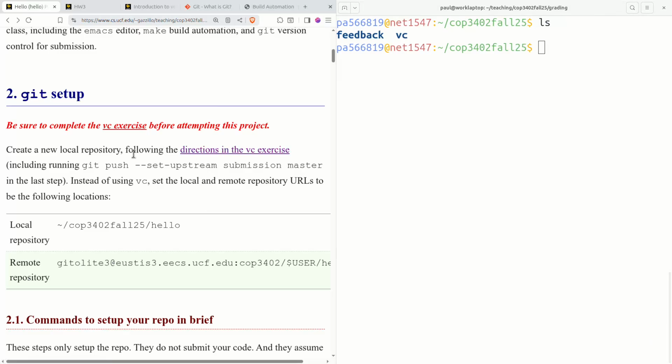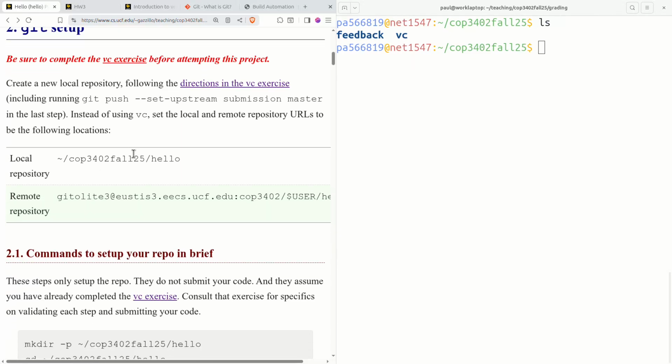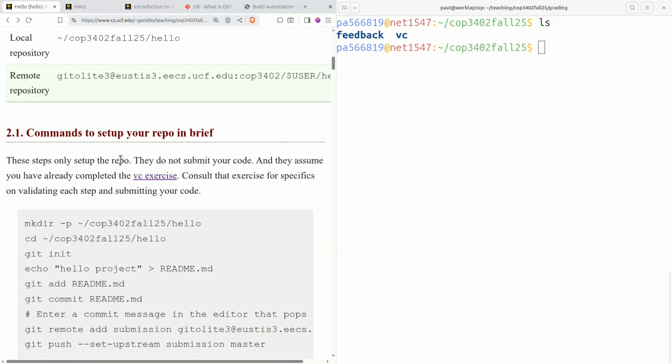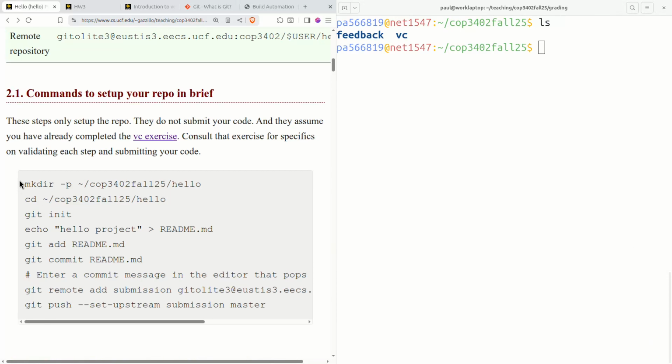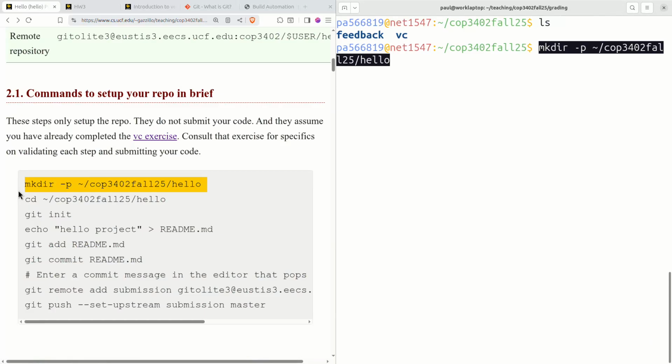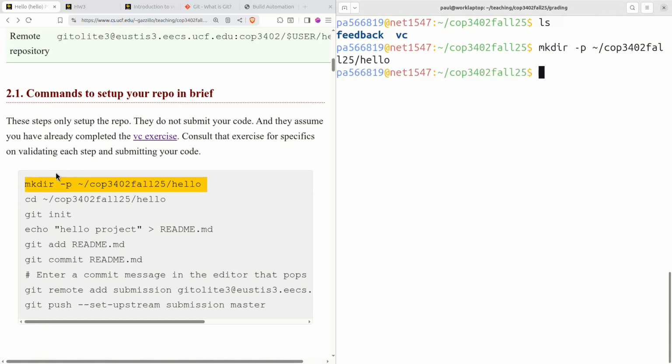So this assumes that you've done the VC exercise, and that you can set up the repo already. You're already able to set up a repository. But just in case, I've given you the individual commands here. You could cut and paste these, but if something goes wrong, then consult the VC documentation for how you actually set this up. So I'm going to walk through all the Git setup steps, which are outlined in great detail in the VC project.